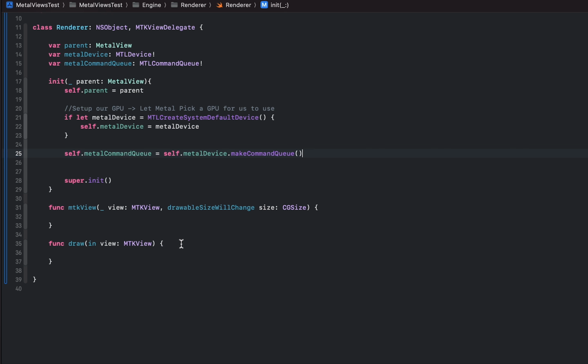So now we can go down to this function down here called draw, and in the draw function we're going to be drawing onto the screen, but we need some sort of a texture to draw onto. Now in this video we're not really going to be setting up any textures. We're just simply going to use a drawable, which I guess you can think about as a texture. I'm not 100% sure about that, which is already being provided by our Metal View.